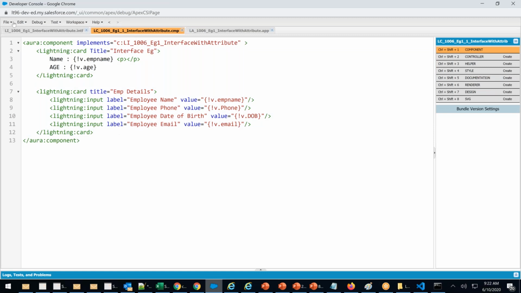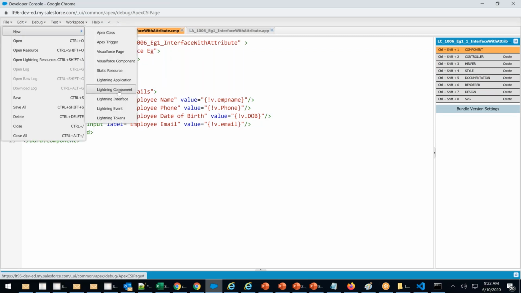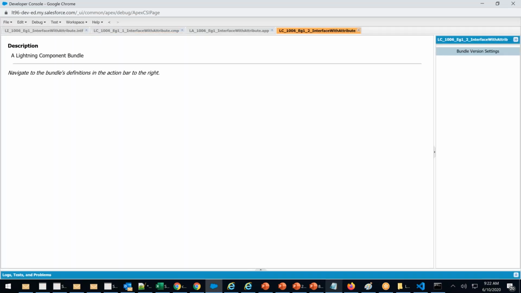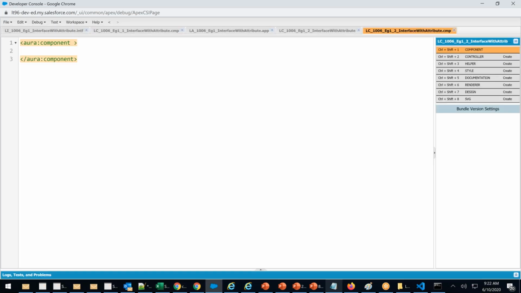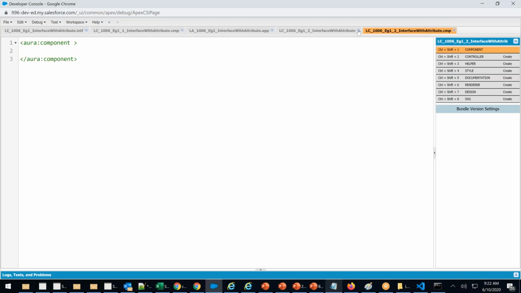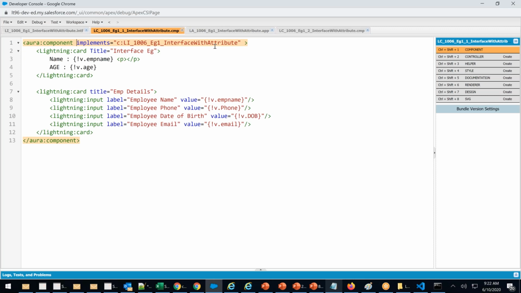Any component, I can create one more component, new lightning component. I will say _2. Every component which will be implementing this interface can get access to the attributes because I've created an interface with an attribute. Here, light aura component. What I will do? Implements. In the second one also, I'm implementing.